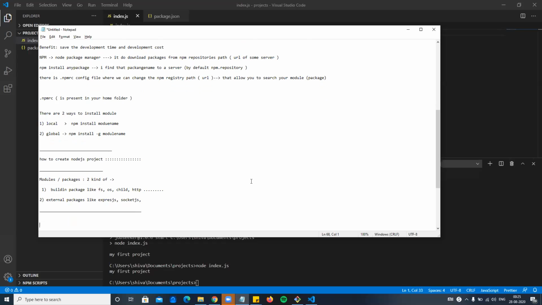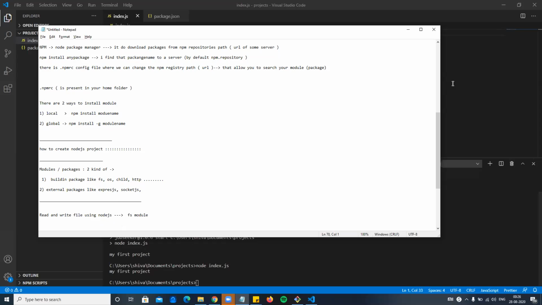We will see how to read and write a file. So basically, we use the file system module. Using Node.js, you cannot directly access the file. So we use the fs module. Node.js gives us the fs module, which allows you to read and write files. First we need to import that module.